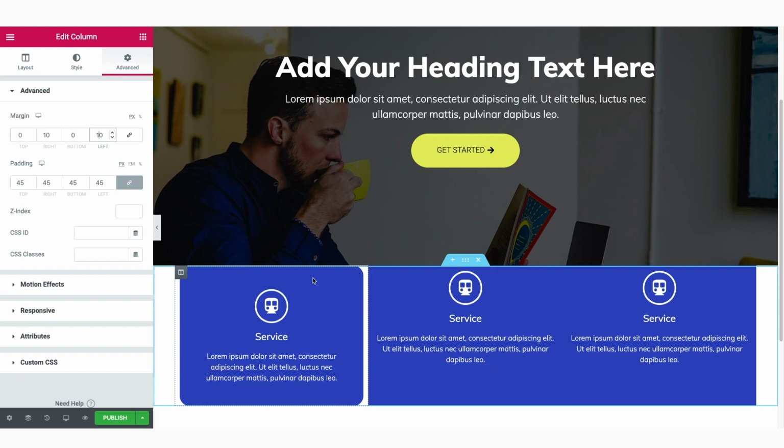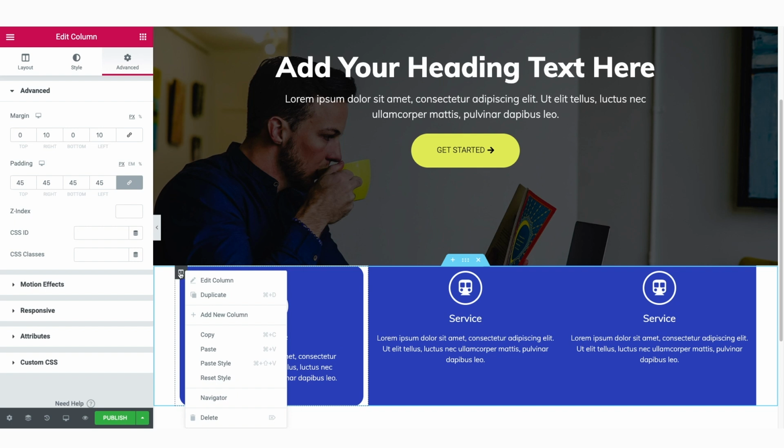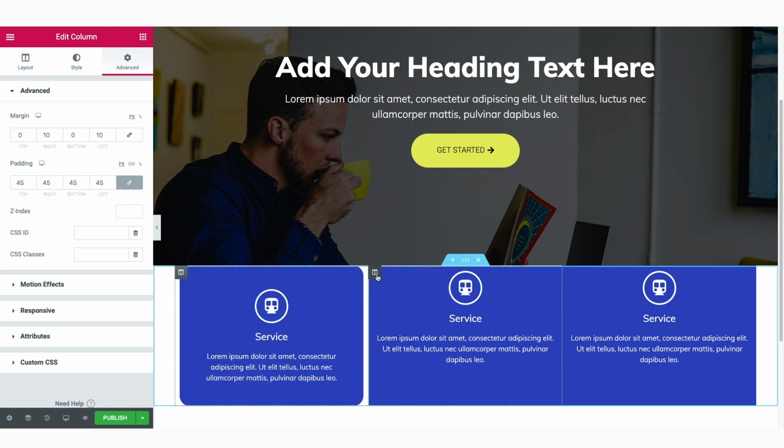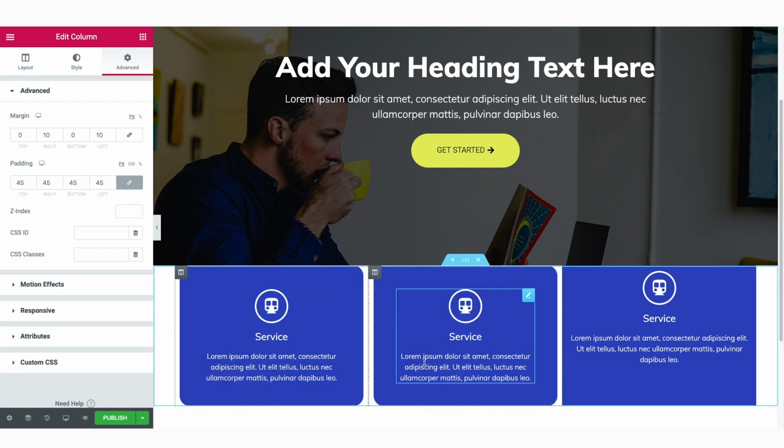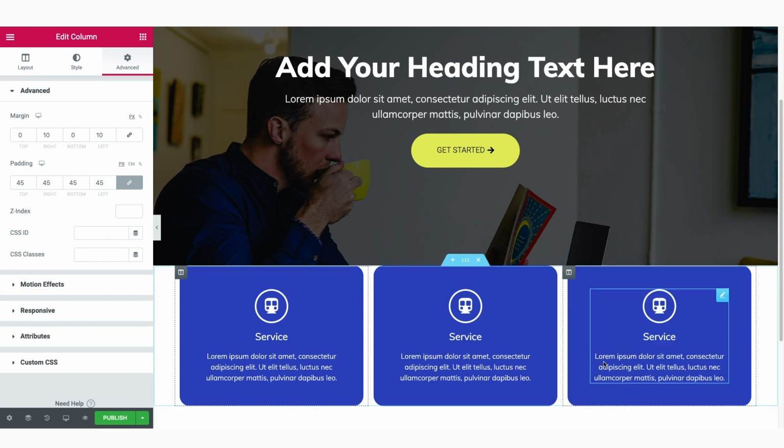If we want to apply these changes to all 3 of these, here's what we do. Right click on the charcoal color icon, and then click on copy. Then come here, paste style, and over here, paste style.